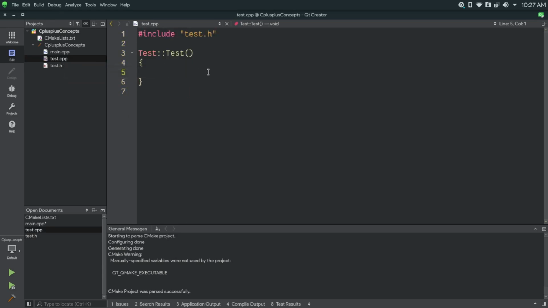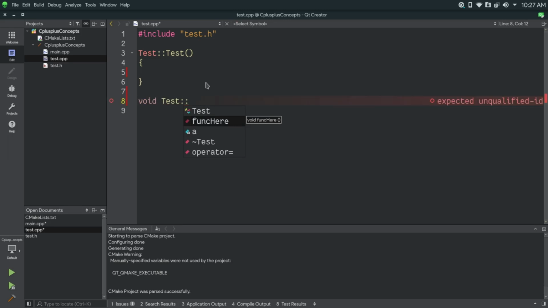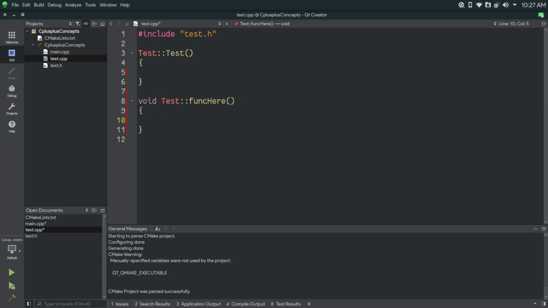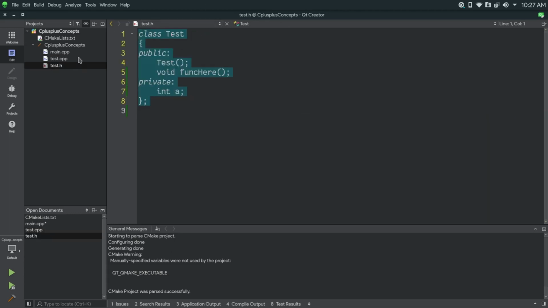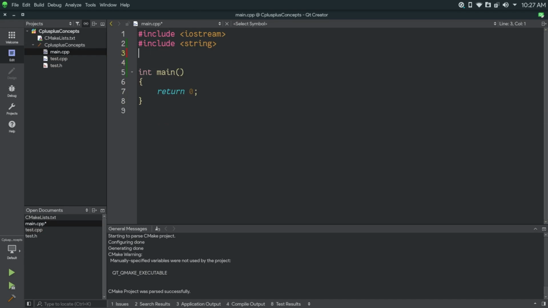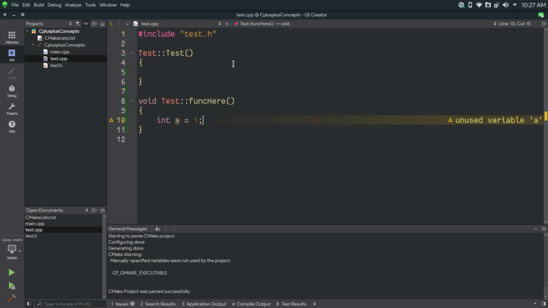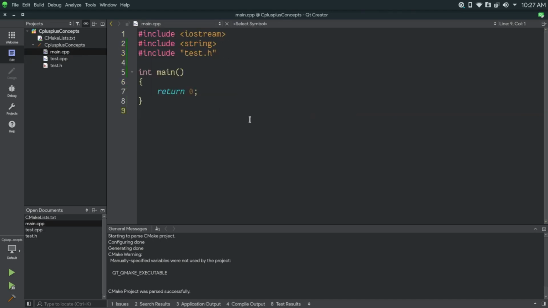And then in this file, this is where we add our functionality. So we can do void Test:: to say, hey, we're going to be talking to this class. We can do func here. And then we give it functionality here. We can do int b, a equals 1, whatever. And so if we want to use this object, we include it like this. We include the header file. And then this file includes test, and so we get all the functionality together. It's just like a splitting of code.